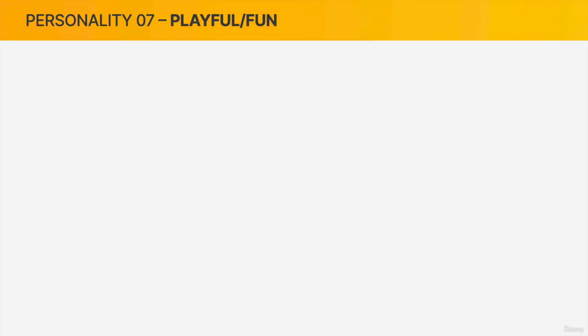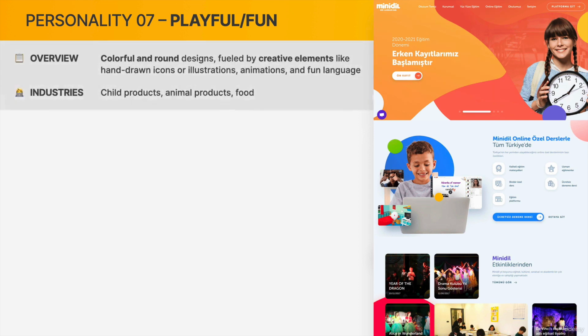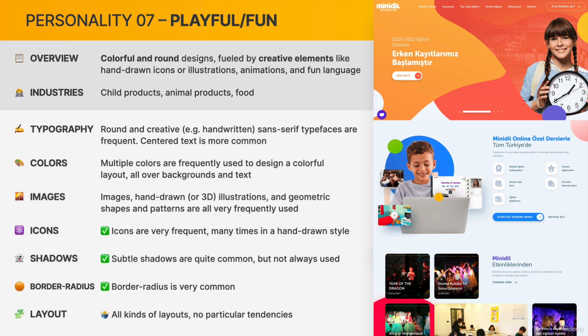And now, finally, personality number 7 is the playful and fun personality. So designs that employ this personality are usually for companies related to products for children or for animals, or many times also for food, actually. Now here, the typography is usually very round and creative.